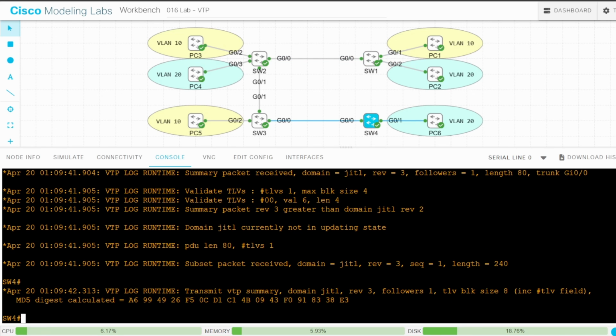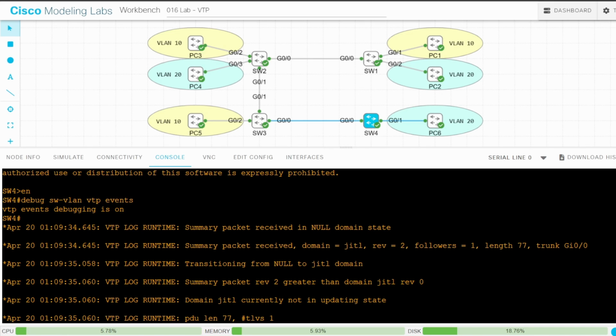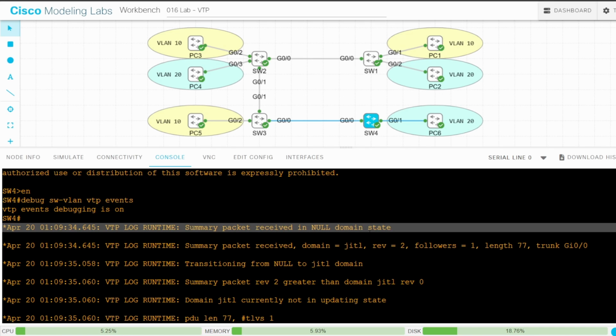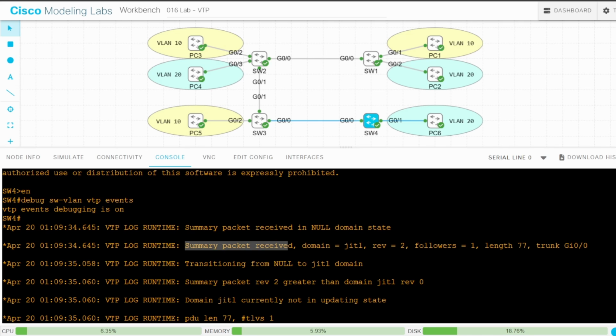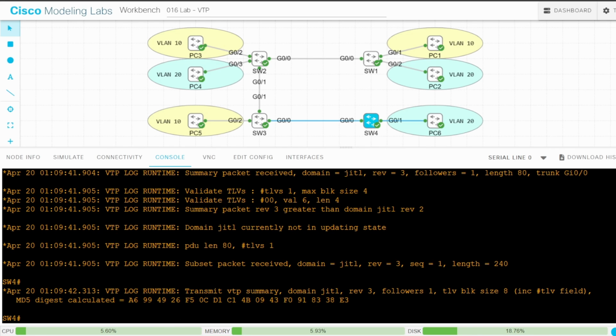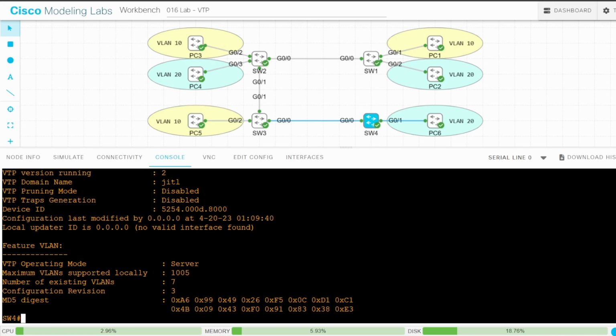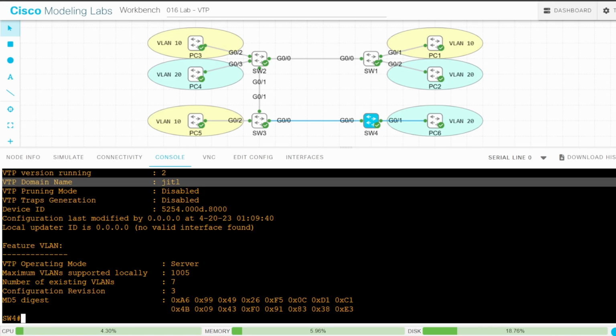First, let's look at these debug messages on switch 4. At the top, you can see summary packet received in null domain state. And below it, summary packet received, domain JITL. And then below that, transitioning from null to JITL domain. This debug command is quite useful to see how VTP is operating on the switches. Okay, let's check the current status. Show VTP status. So switch 4 has joined the JITL domain, and has also started using VTP v2.